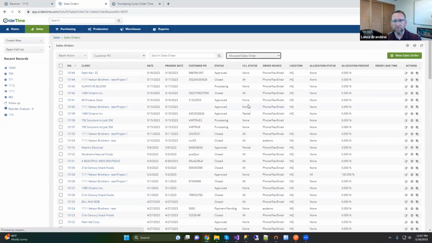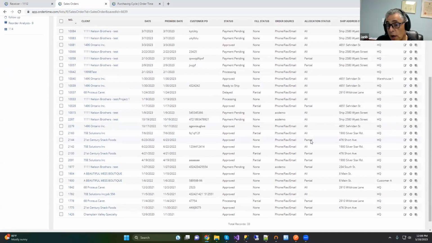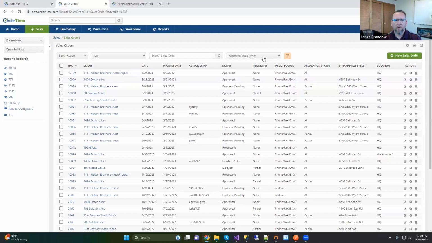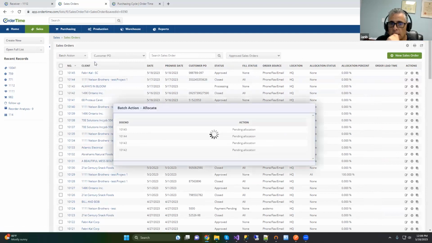We have this allocated list. This is a list of all the allocated sales orders. As you can see here, we have all or partial or none. Right. And by allocated, that means you already ran the calculation. The system already looked at what can be fulfilled. That's right. And I'm going to run an allocation now on just these 3 sales orders. So I'm going to allocate.